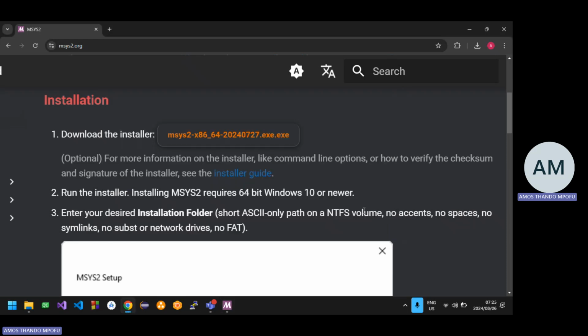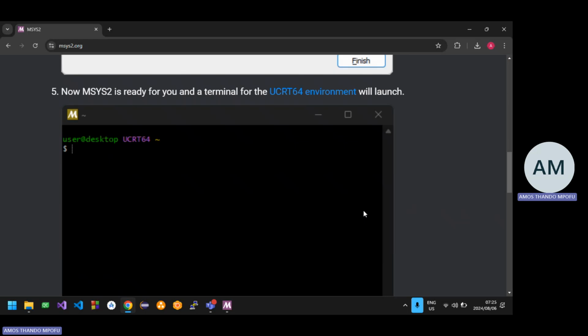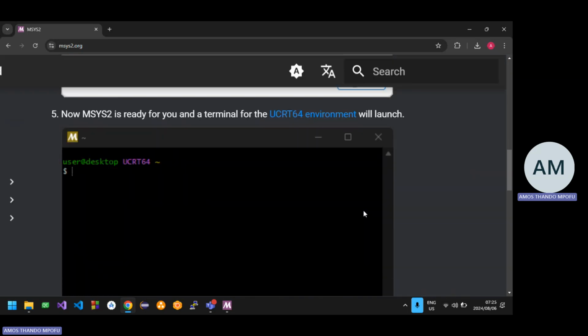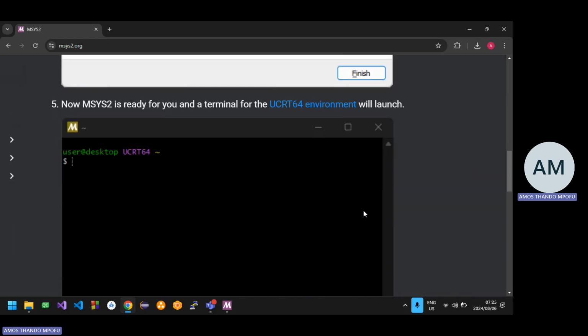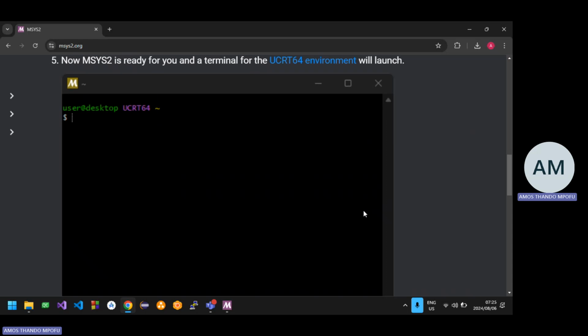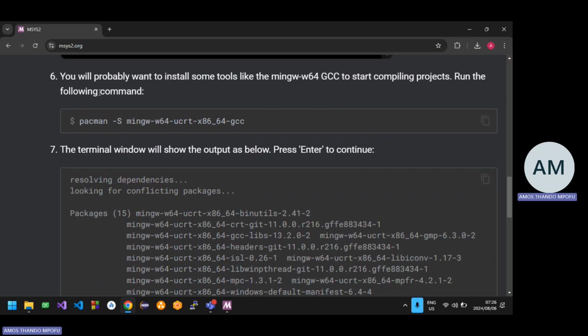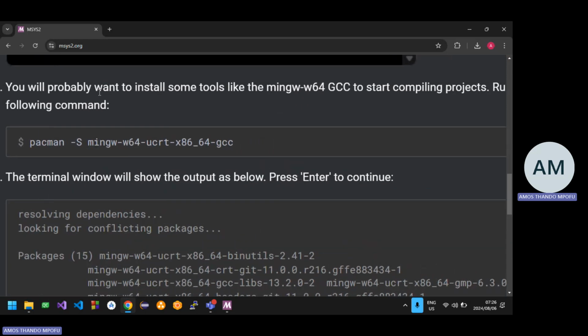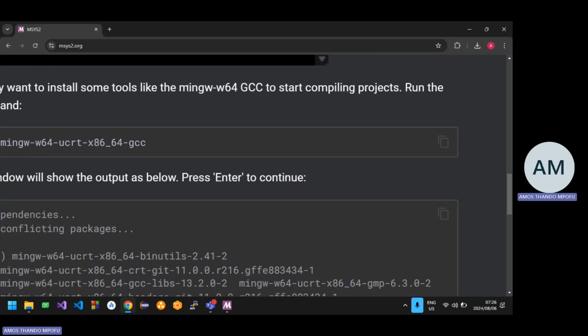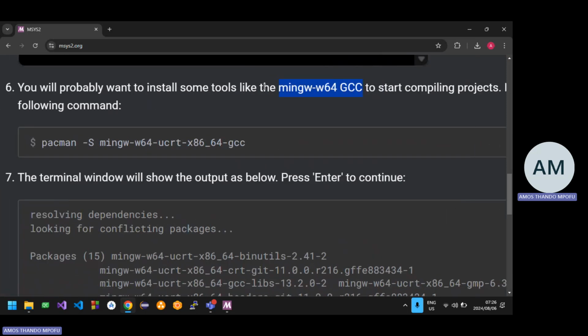While that's installing, we need to scroll down here. On that same website, don't leave it yet. We need to scroll down to number 6, right? You see these instructions are numbered. This is number 5. We're going to scroll down to number 6. It says that you probably want to install some tools like the MinGW GCC to start compiling projects. So it says run the following command to compile. Basically, we want to install the compiler.